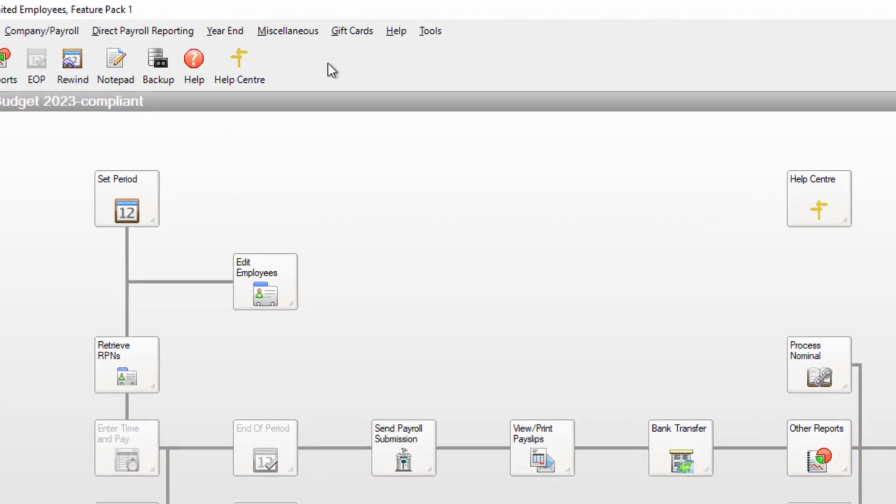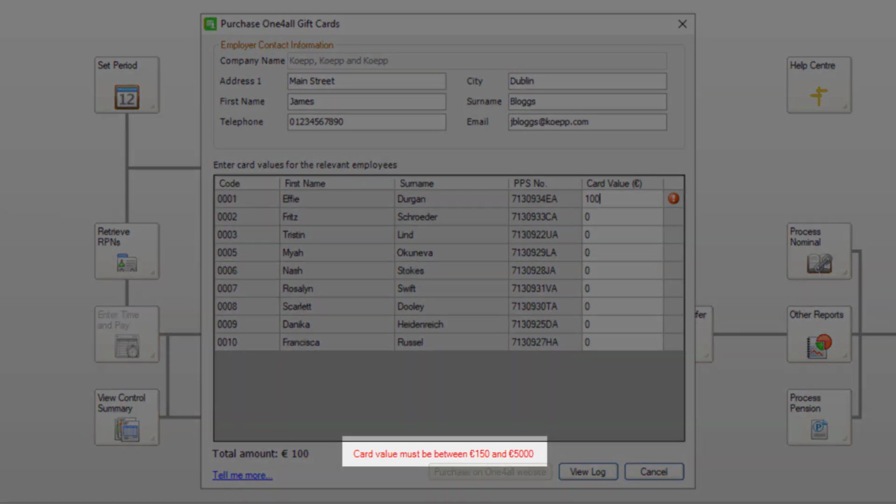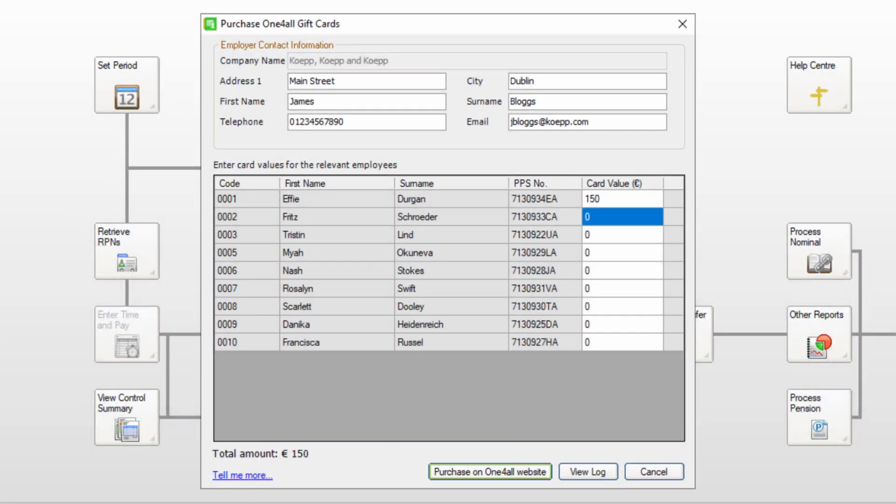If you order One for All vouchers using the link in Sage Payroll, please be aware that new minimum and maximum limits now apply to the voucher value. You can now order vouchers between 150 and 5,000 euro via Sage Payroll. For amounts outside of these limits, you can order directly from the One for All website.